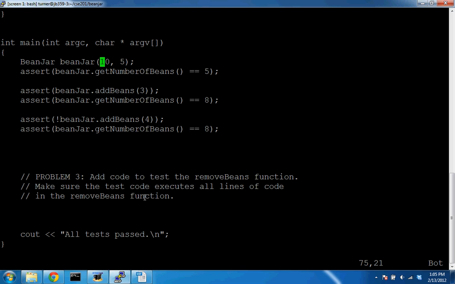So the capacity of the bean jar is 10 beans, and the initial number of beans in the jar is 5. And then we're just testing our code. This is called a test harness. It's just a main function. The purpose of it is to validate the logic that implements this class. So if we call get number of beans on our bean jar, it should return 5, because that's how many beans are passed in here.